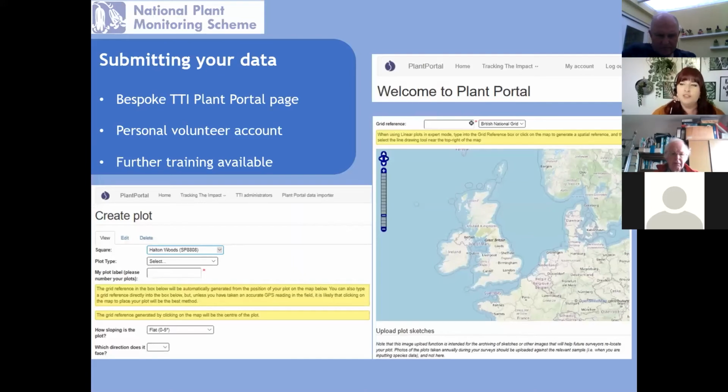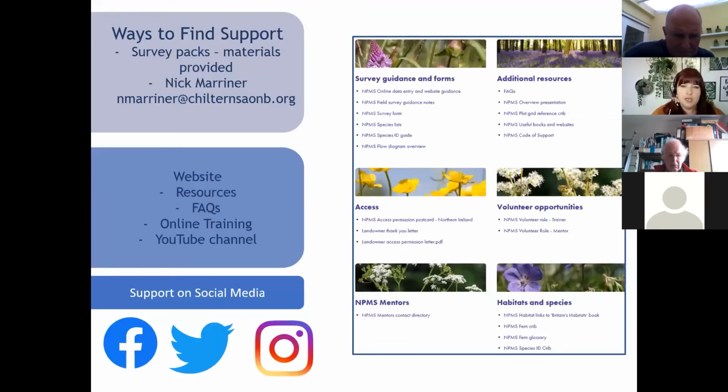So obviously we're going to go on to specifics of submitting your data after the break, but you're very lucky in that you can use the bespoke Tracking the Impact Plant portal page where you can have your own personal volunteer account, and we're going to do the further training on that in a bit. So, ways to find support. Your survey packs should really give you all the answers you need, but otherwise you can contact Nick.